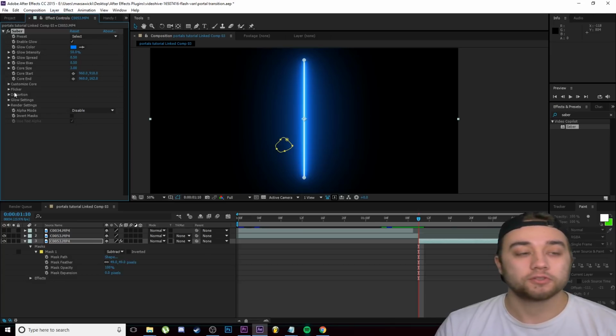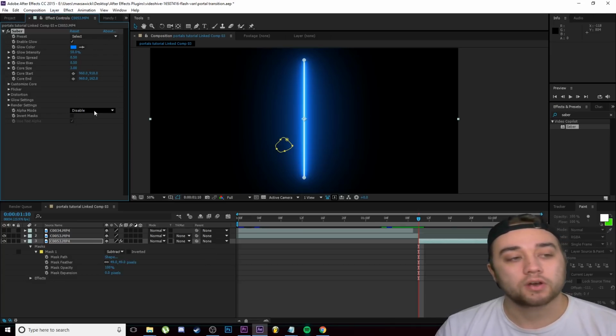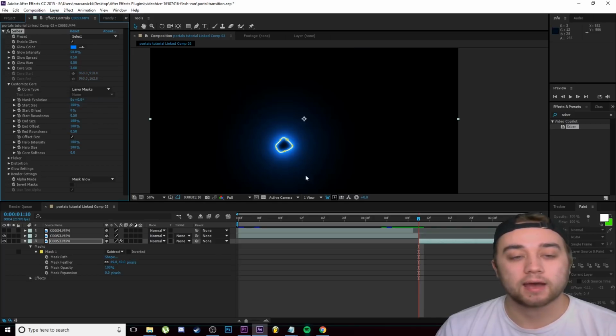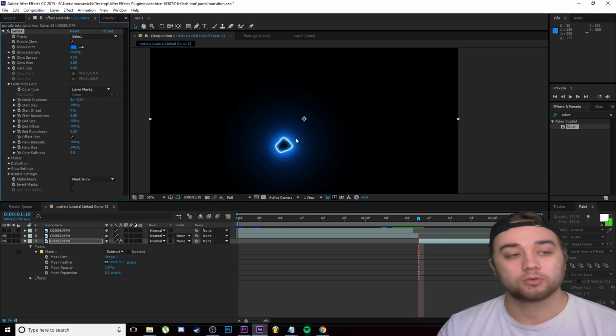We're just going to have to change a few settings and then it's going to apply. So go ahead and change alpha mode to mask glow like that. Next, we're going to open up customize core. Change your core type from Saber to layer mask like that. It's going to pop onto the mask that we drew before.